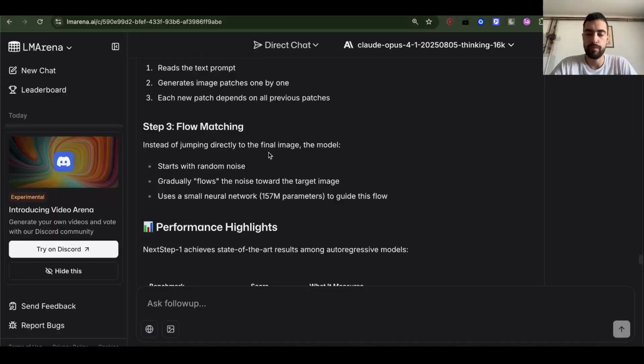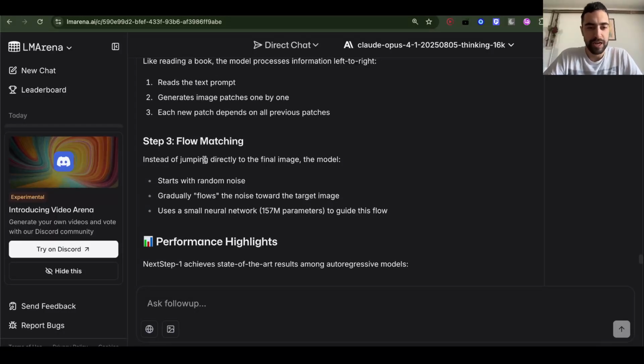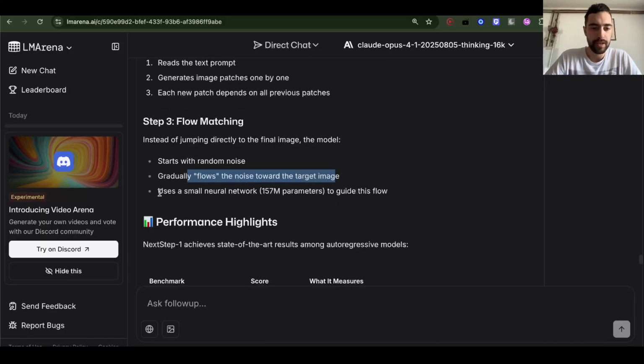Step 3, flow matching. Instead of jumping directly to the final image, the model starts with random noise and gradually flows the noise towards the target image. This is similar to diffusion, but let's see how this works. I'm not sure. It uses a small neural network, 157 million parameters, very small, to guide this flow. We can run this on a single GPU easily.